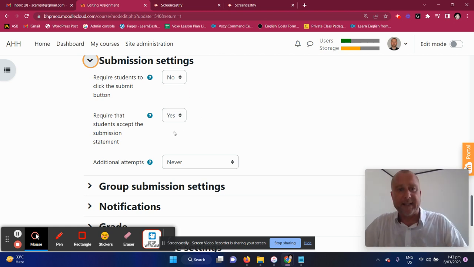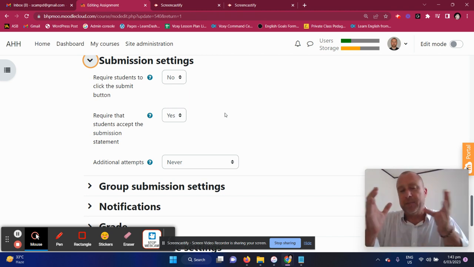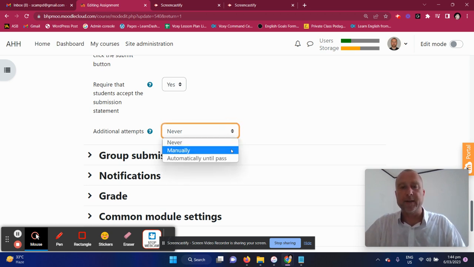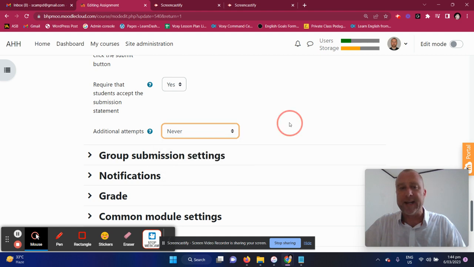Require that students accept the submission statement. Absolutely. These can be changed by your institution to include, this is all my own work. It's all the rules that you expect students to follow before they submit something. Additional attempts, never, means that they can submit as many times as they want, pretty much, until the due date. Then they can't do it anymore. You can change that to manually, so you can click and make it available to students again, or automatically until pass, which means you have to set a pass grade.